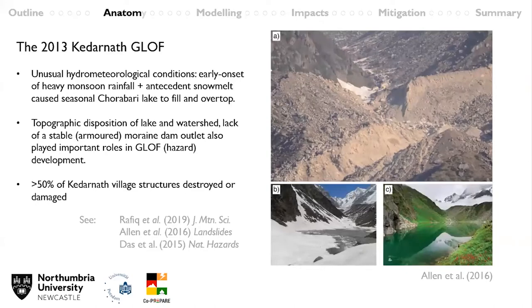I said I'd talk a little bit about rainfall triggered GLOFs, and a good example is the 2013 Kedarnath GLOF. This occurred in June 2013, and it followed a period of early onset monsoon rainfall, I believe. So we had unusual hydrometeorological conditions, heavy monsoon rainfall, and a lot of snowmelt in the weeks preceding this GLOF event in the catchment where it occurred. This caused a seasonal lake, Chorabari Lake, to fill and overtop. We also found that the topographic disposition of the lake and watershed was conducive to rapid surface runoff and filling up of this lake.